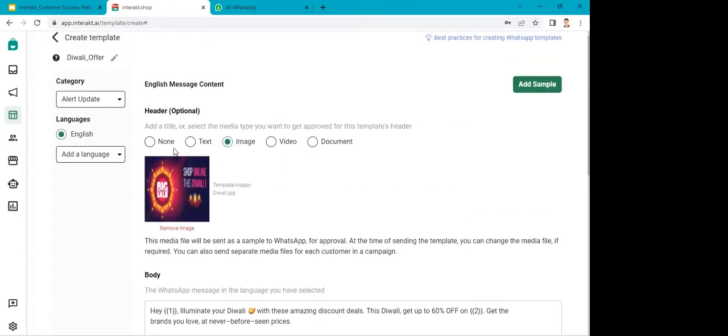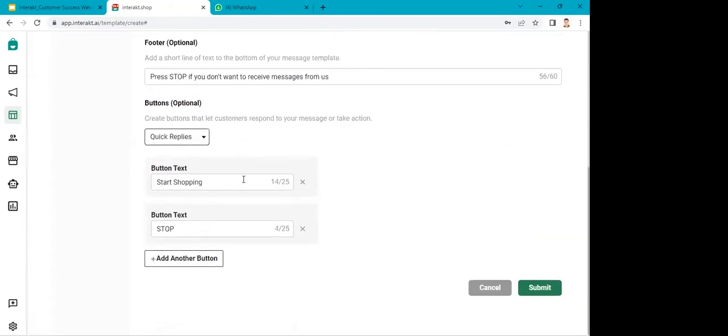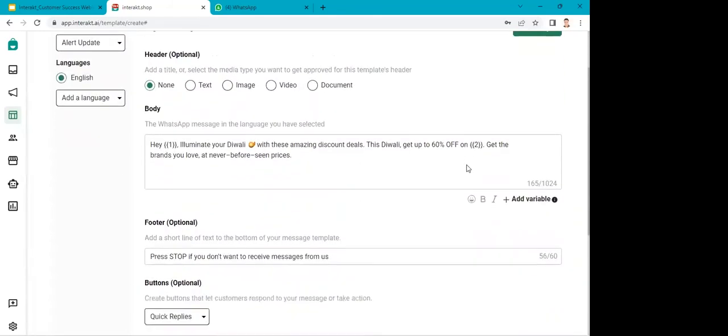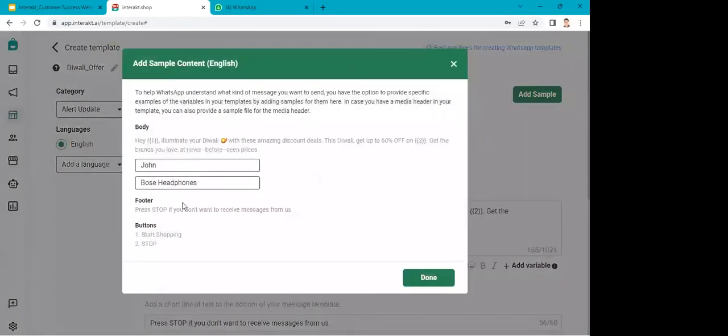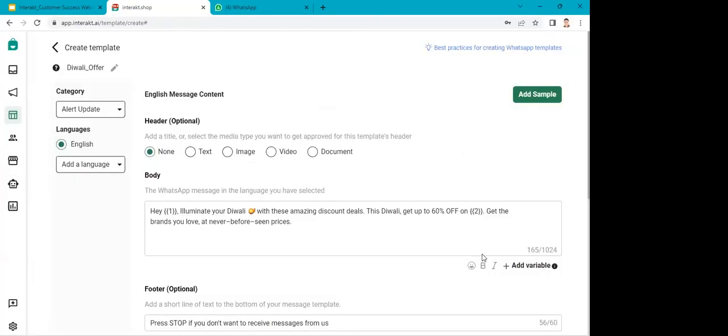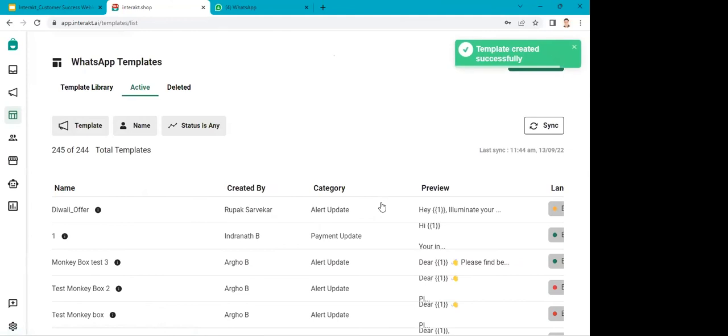So I'll not use this image, so I'll just click none in the header, right? So this is how we will create a template and add sample. So if you see over here, since this is our sample template from the library, the sample is already added over here. So you just need to hit the submit button. And then once the template is submitted for approval, we'll just check.